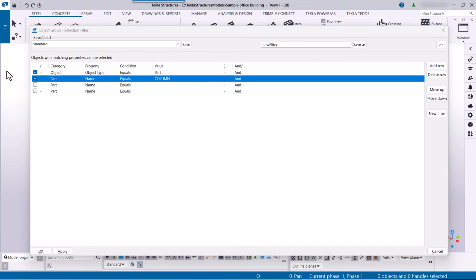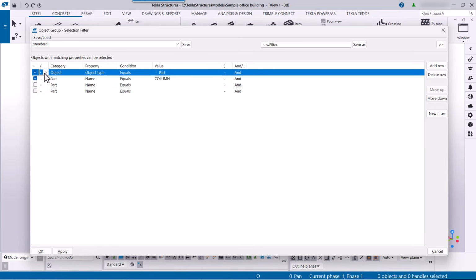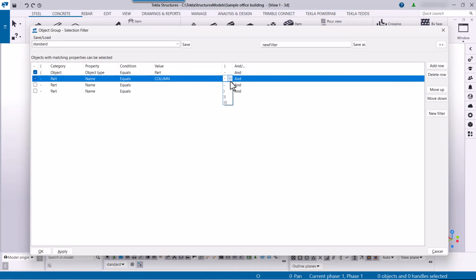To combine the filter criteria in the first and second filter rules into a single rule, enclose the rules in brackets. Add an opening bracket before the first filter rule and a closing bracket after the second filter rule. Combining rules with brackets lets you create more complex filter rules.